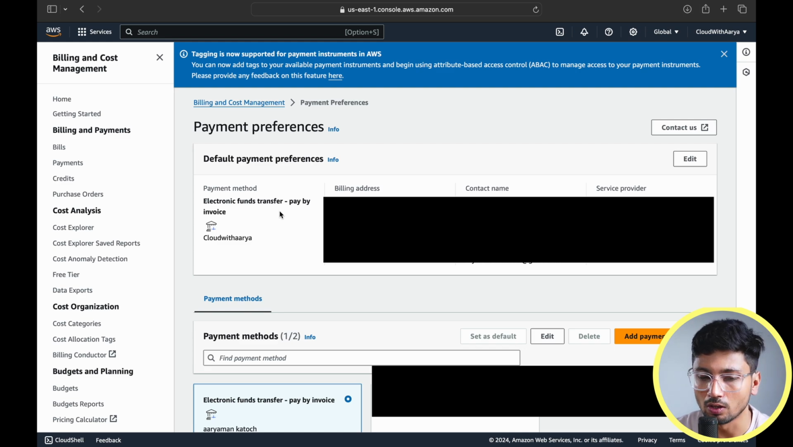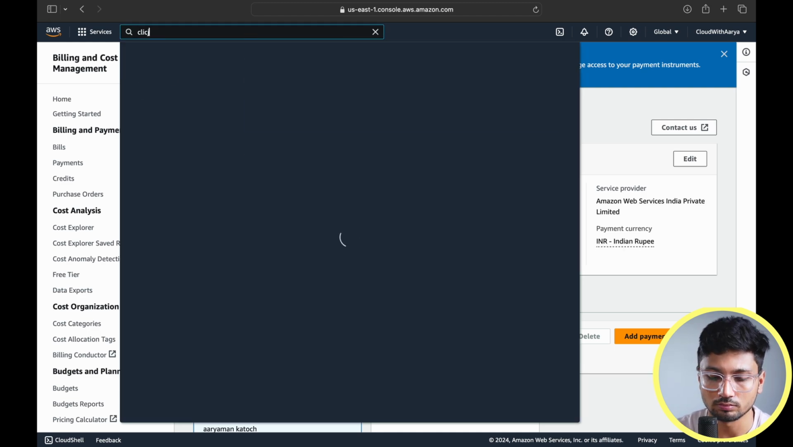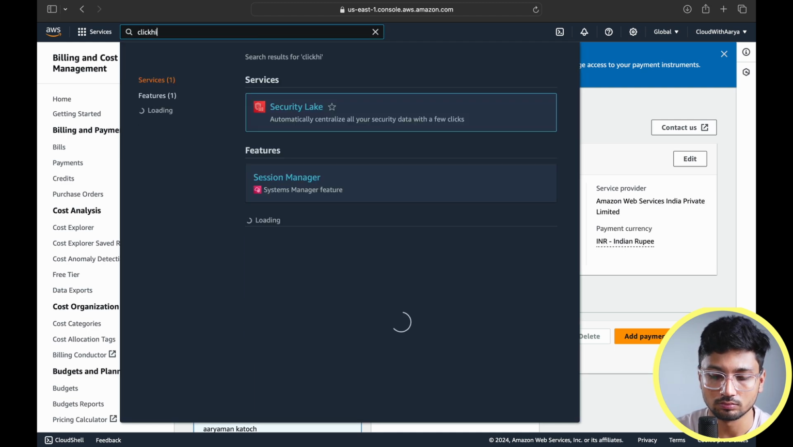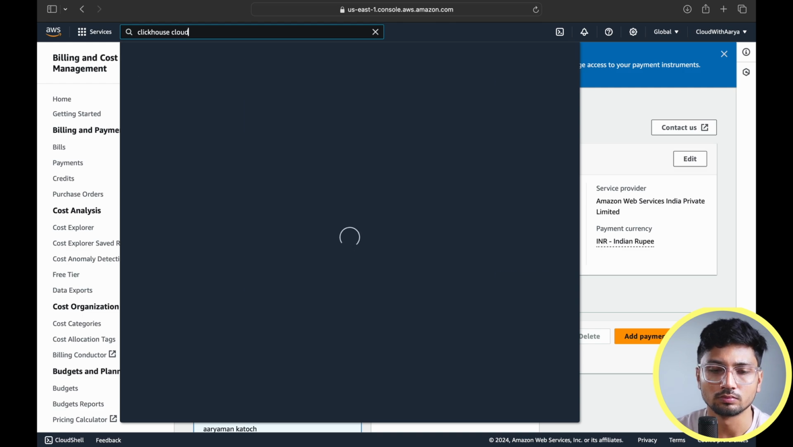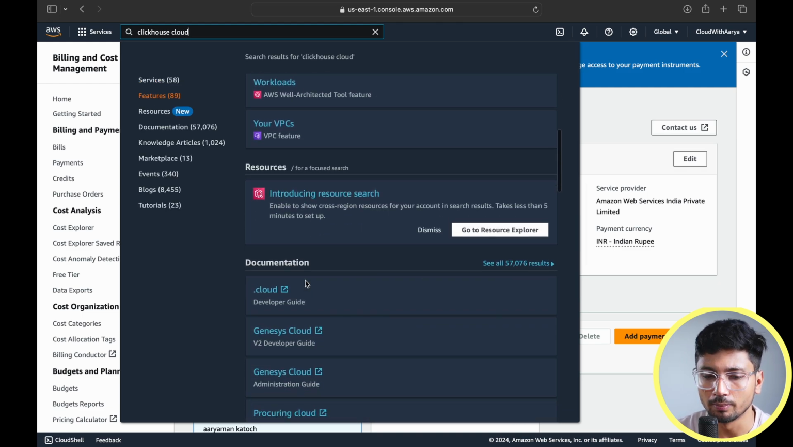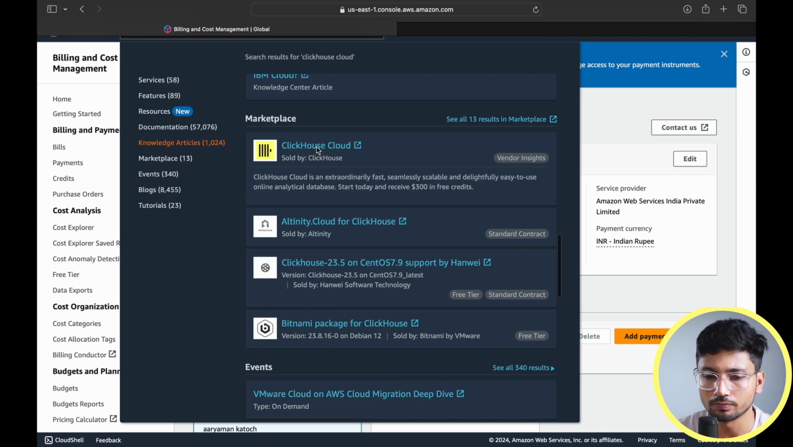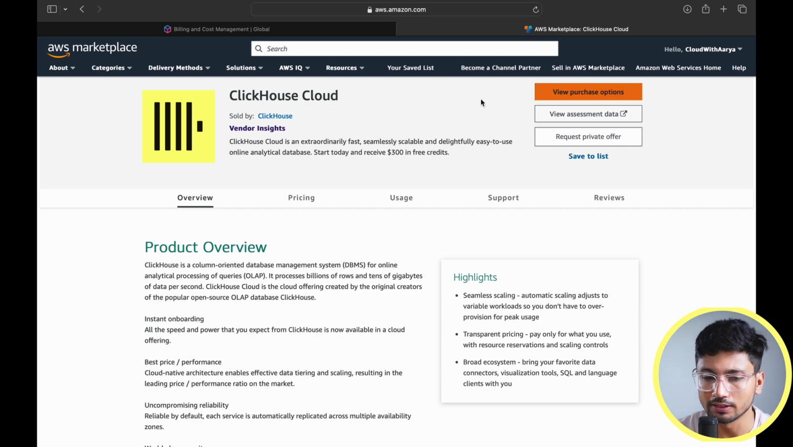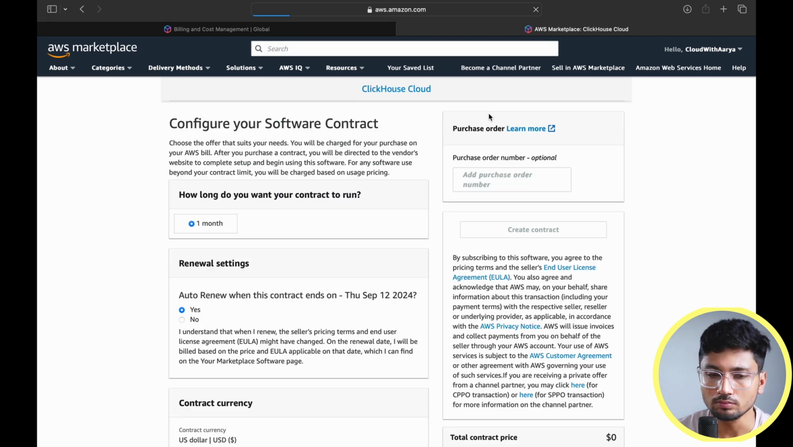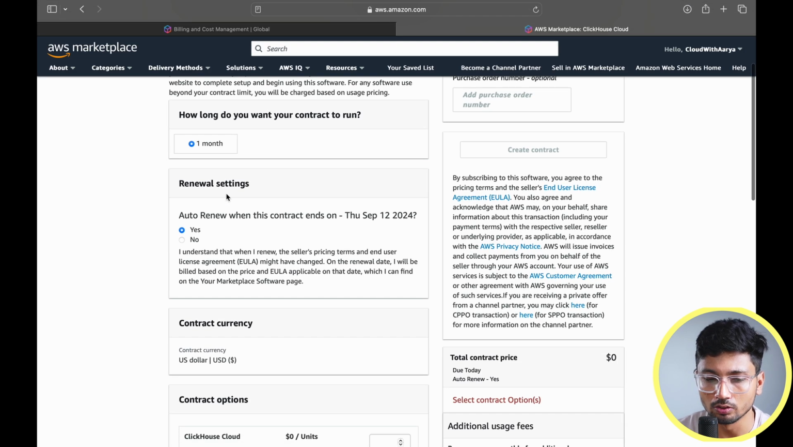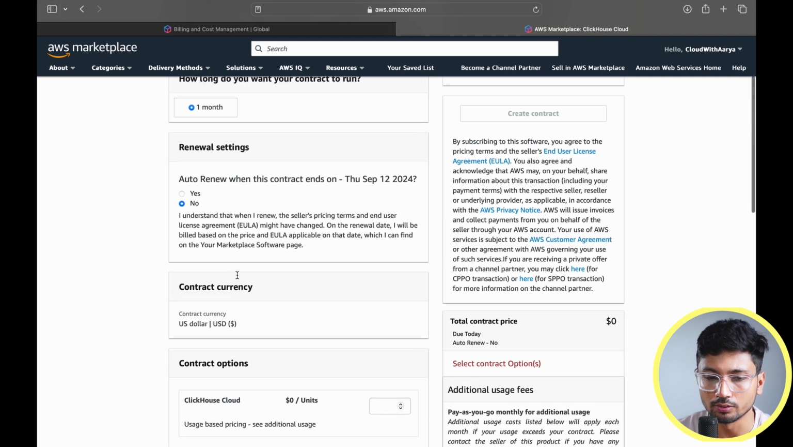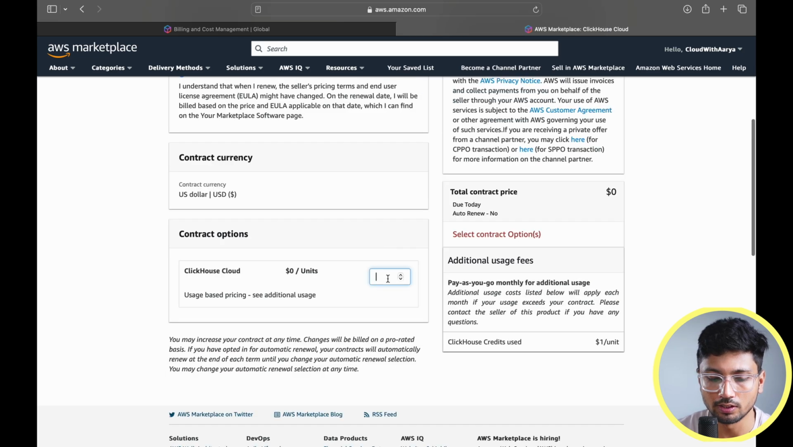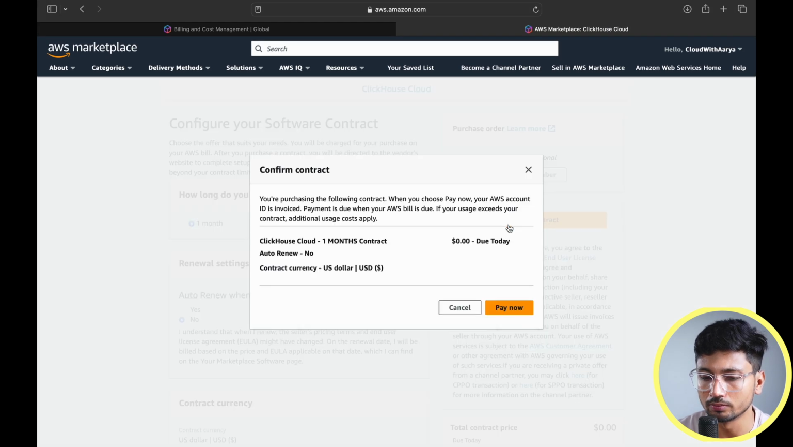So if you are good with this option, you can proceed with searching with ClickHouse Cloud in the search bar. So you will find this service under marketplace. Here it is. You should select the service sold by ClickHouse. Next, view purchase options. So under purchase options, for the testing purposes, I'll not auto renew this contract and I'll stick to 1 month. And I'll choose one credit and create contract.